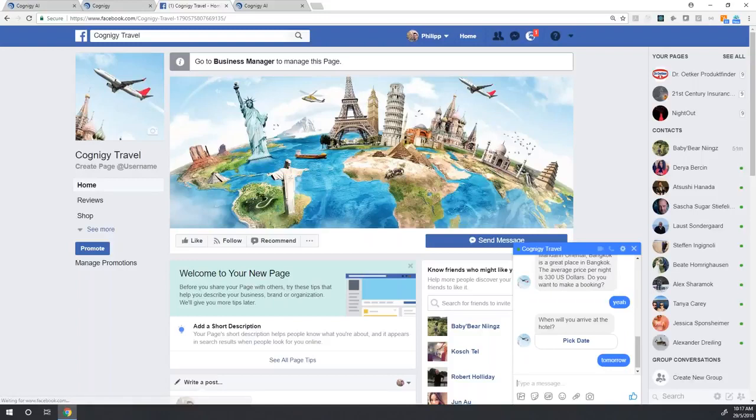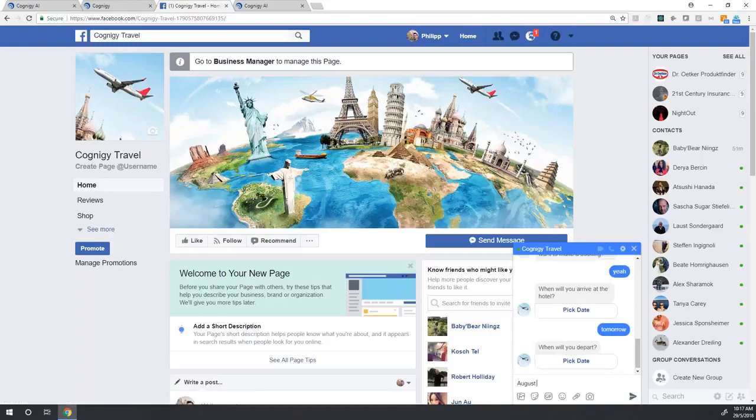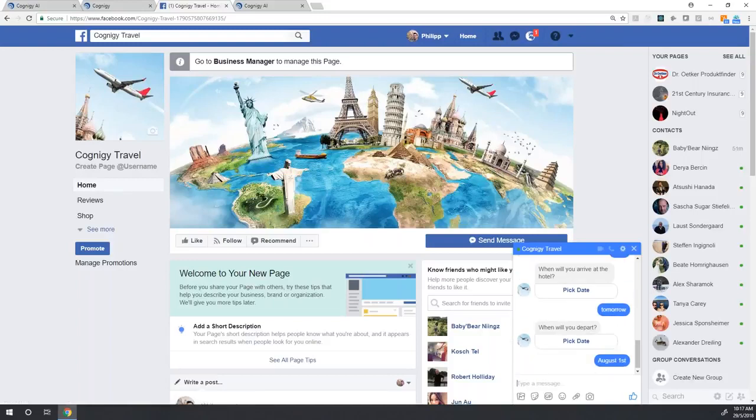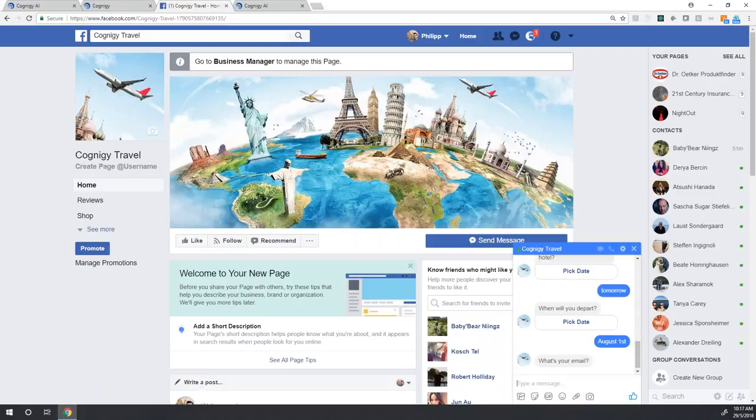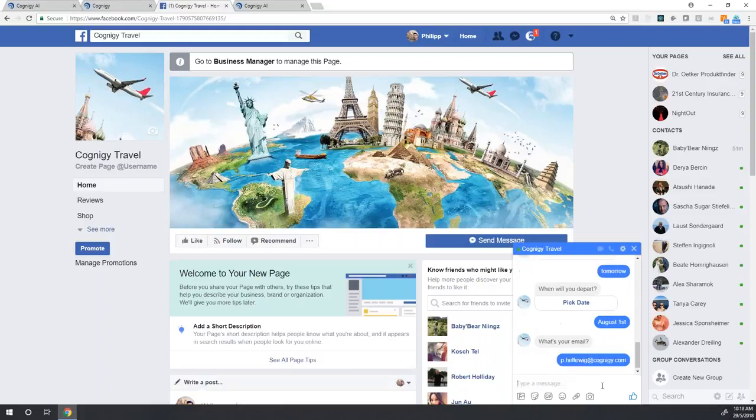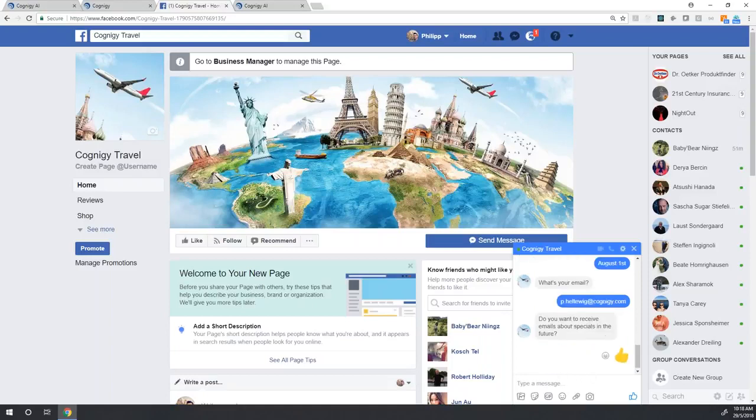And then it gives me the departure date. So I say August 1st. And then what's your email address? As you can see, it's not asking me for first and last name because we have now already gotten that information through the profile. So I give it my email address, say, yes, I want to receive specials. And then here we receive the booking at the Mandarin Oriental for 63 nights in this case. Wouldn't that be nice?